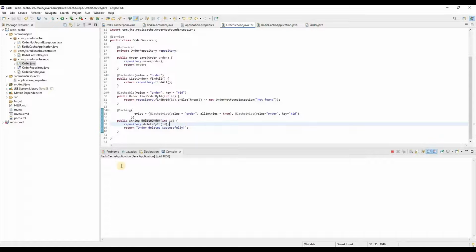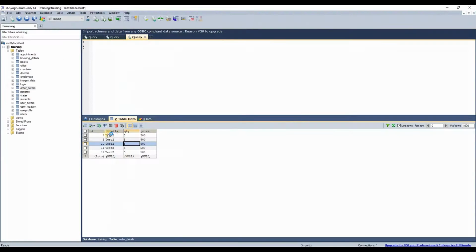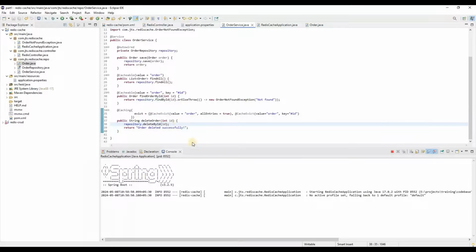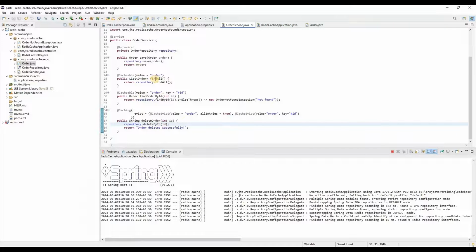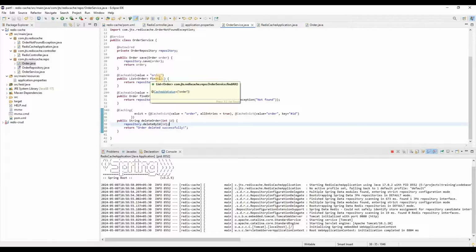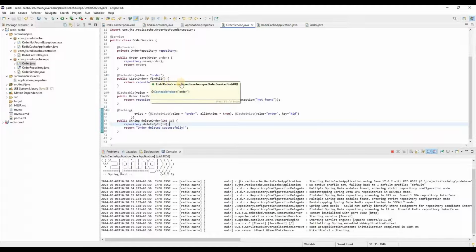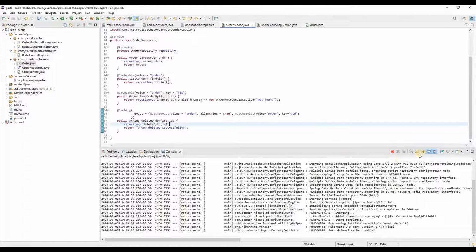So what will be done over here: suppose we delete some record, let's say 11. Then after deleting the record, if we try to call find all, the first time it will again call the database, and then again it will go to check from the cache.